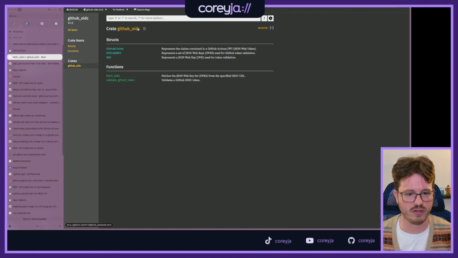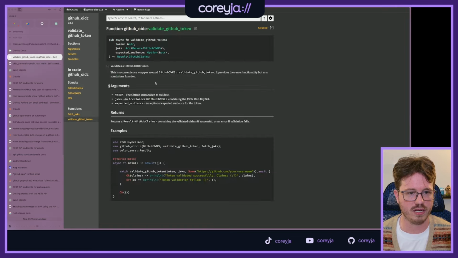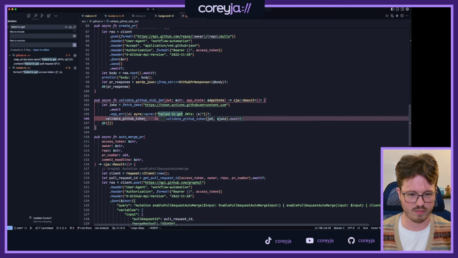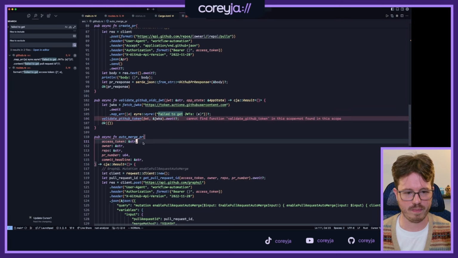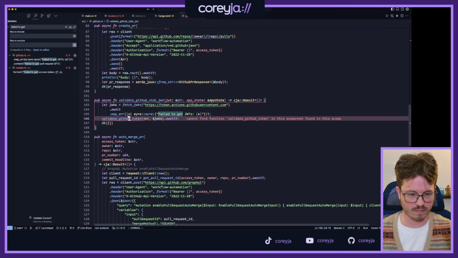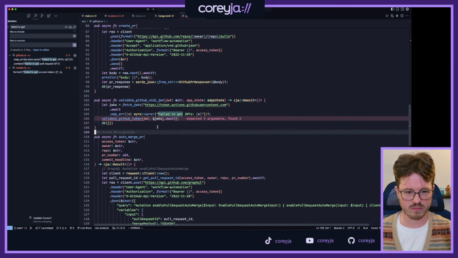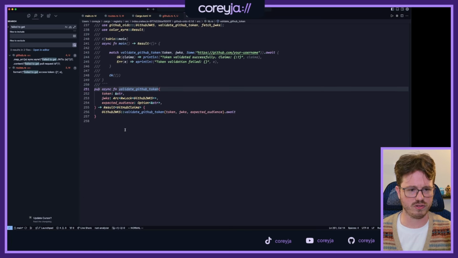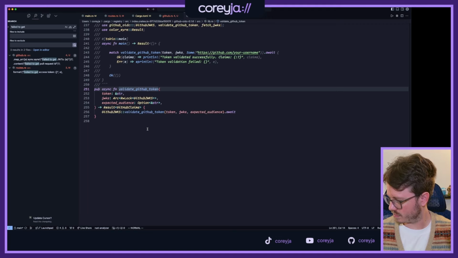Yes, okay, so we fetched them, then validate GitHub token takes them in. Okay, so validate GitHub token. Let's just call validate GitHub token with, yeah, that. Import it. Expected 3 arguments, found 2. What 3 arguments do you want? Oh, expected audience.